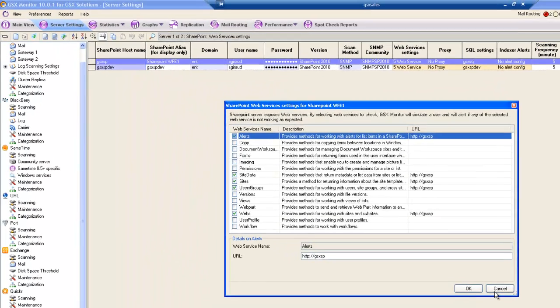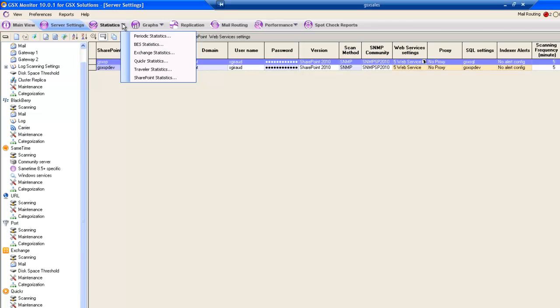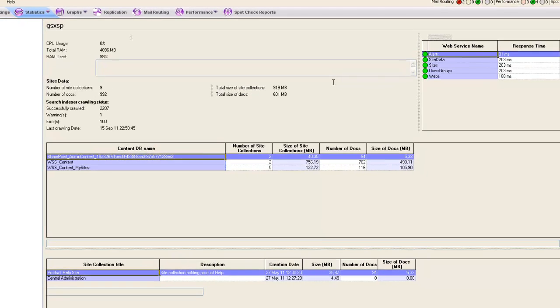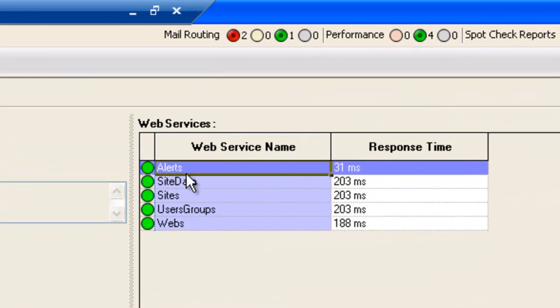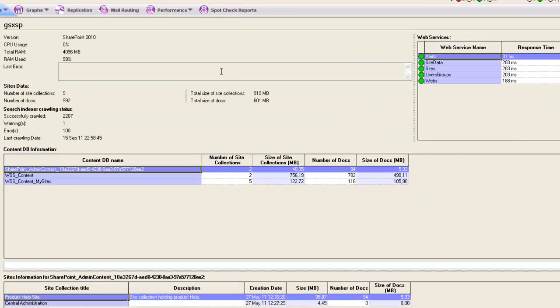If we look now at the statistics page, you can see the results of some of those tests. Let me go to that here. Okay, so in the SharePoint Statistics, this is kind of part of another module, but we also have the web services here. So alerts, site data, sites, user groups, and webs, and their access time. So this is going to say, yes, it is up and running. This is going to say what the performance is to an individual user. So from a user modeling perspective, that's a lot of what we have here.